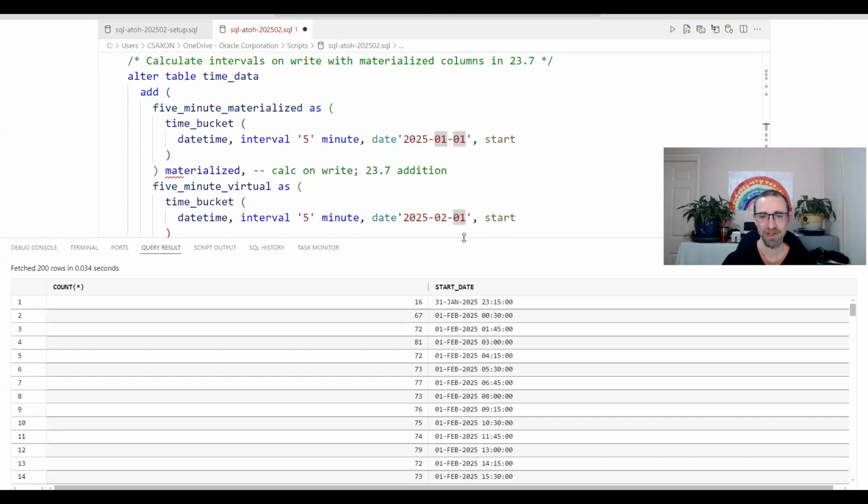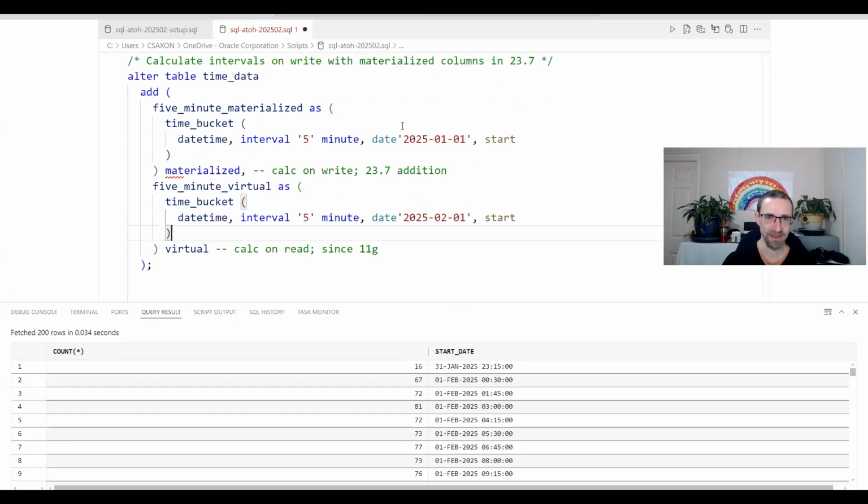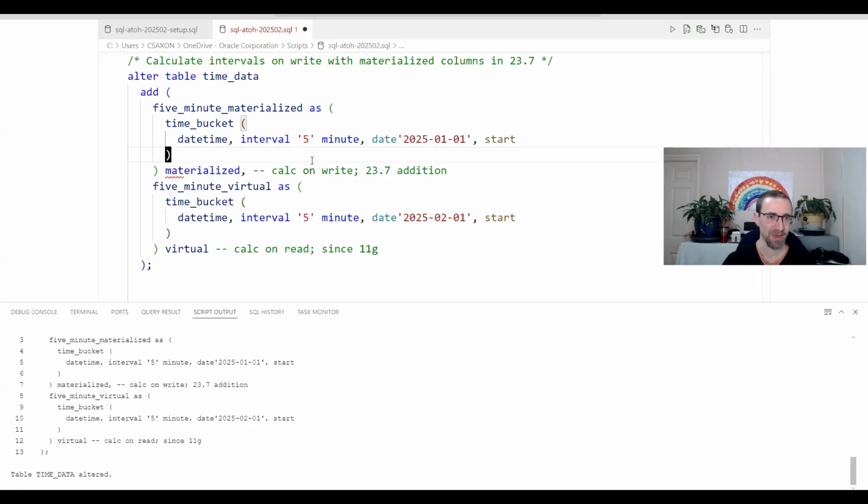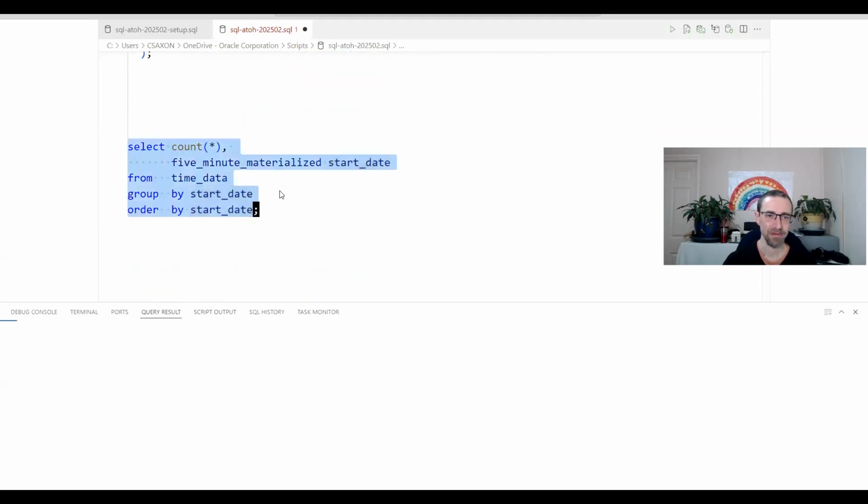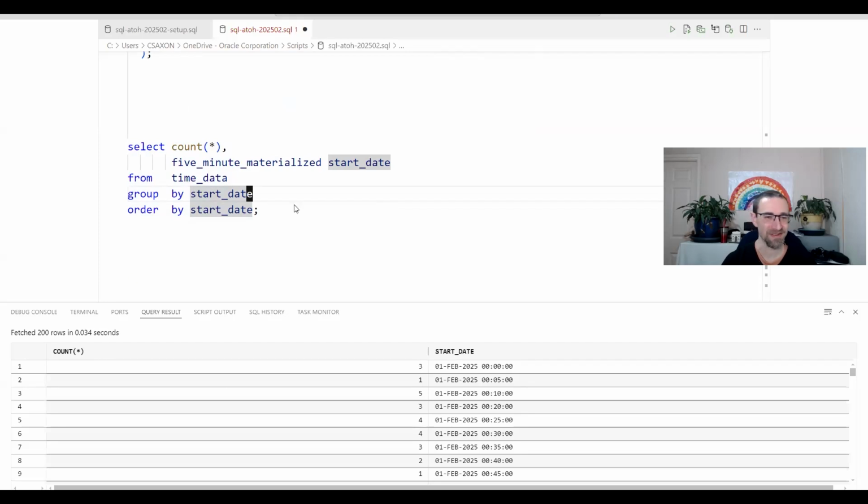All right, let's look at these virtual versus materialized. Virtual columns have been around for a really long time, over a decade now, and they are calculated on read. Materialized is new in 23.7 and calculated on write. So when we add these columns, the result is now stored in the table. This is still going to be calculated at runtime.